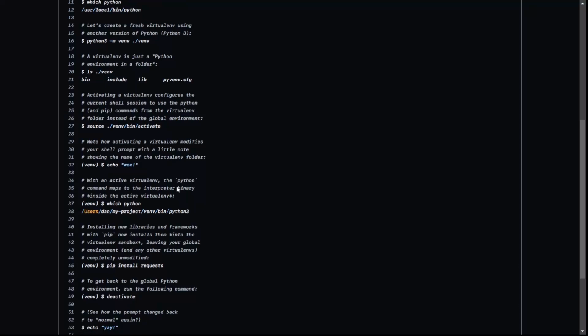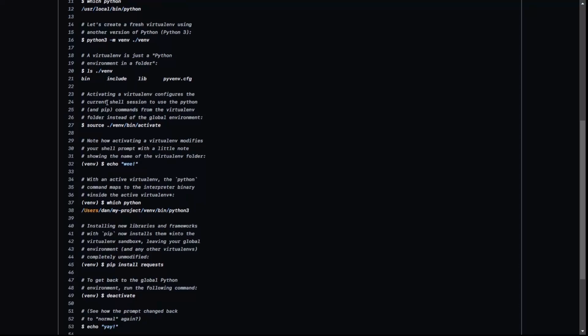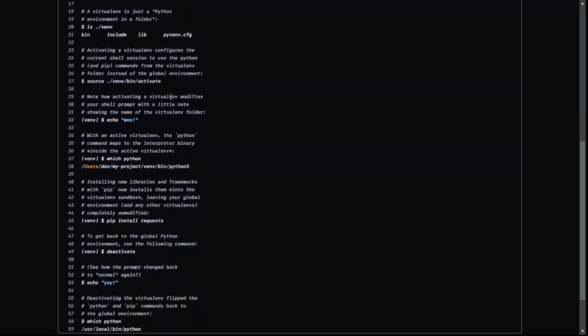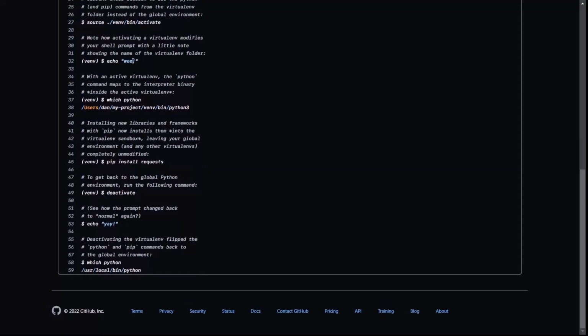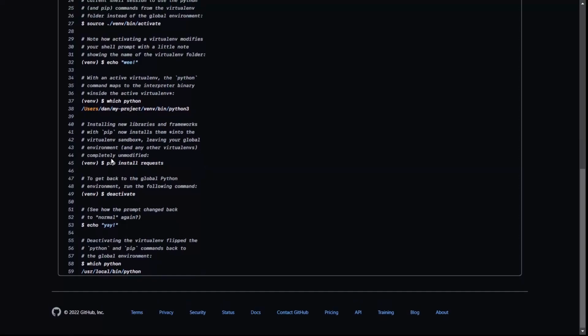Then you can follow all of these other steps to activate the virtual environment, which configures the shell session to use the Python and pip commands from the virtual environment folder instead of the global environment. You can also note how activating a virtual environment modifies your shell prompt with a little note showing the name of the virtual environment folder, and so on and so forth. There's lots of steps here.